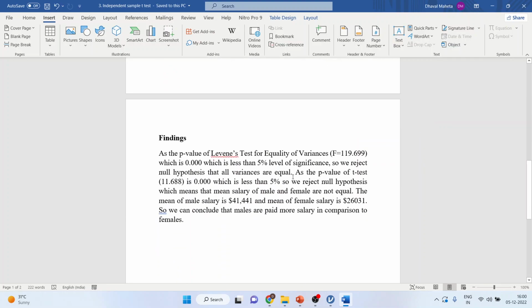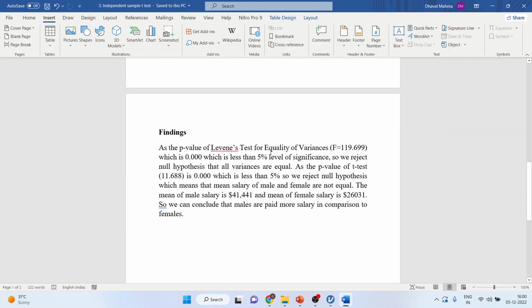What is my interpretation? As the p-value of the Levene's test for equality of the variance is 0.00, which is less than 5% level of significance, so we reject null hypothesis that all variances are equal. So we cannot run the t-test. But just for our understanding purpose, we will proceed from here. I'm again repeating, as the variances are not equal, we cannot run this test right now. But just for the understanding purpose, we will proceed further.